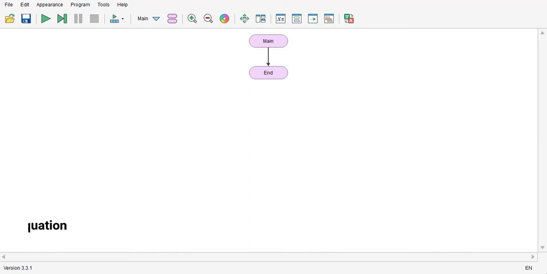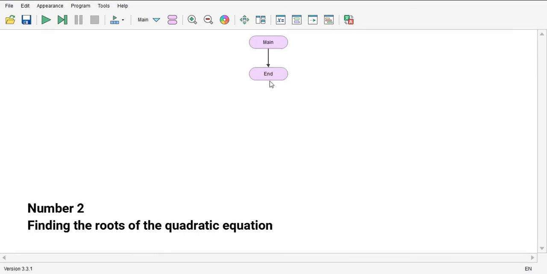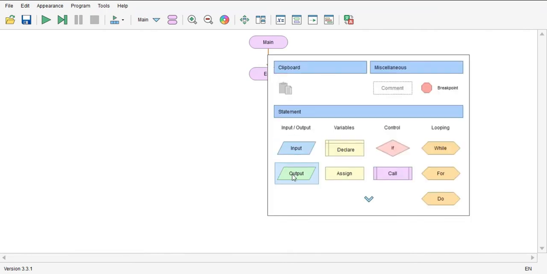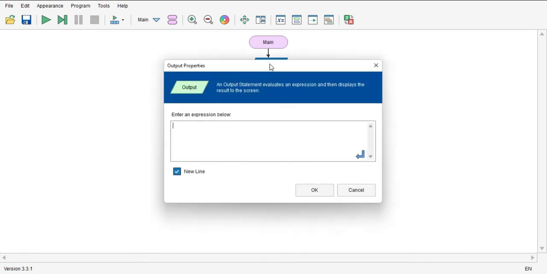The next flowchart is finding the roots of the quadratic equation. The steps are like number 1 earlier. Click the bottom arrow. Enter the sentence in output: the roots of quadratic equation. And click OK.